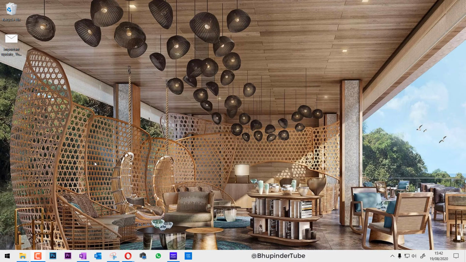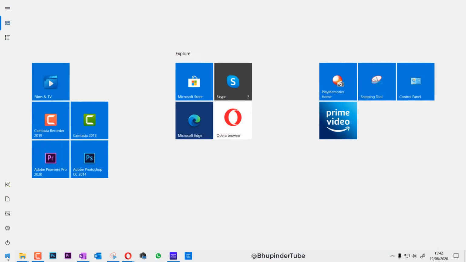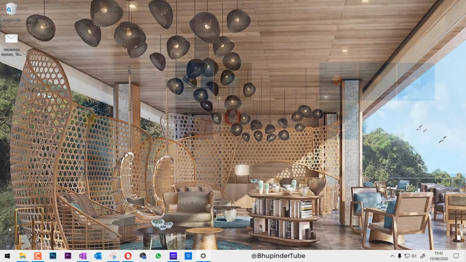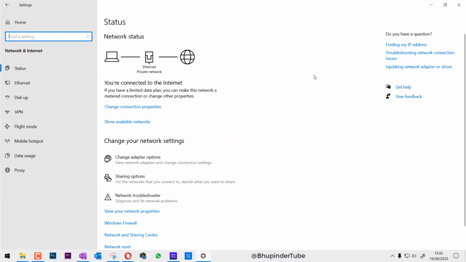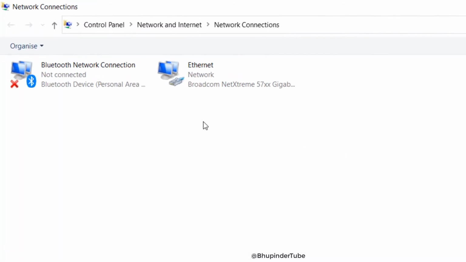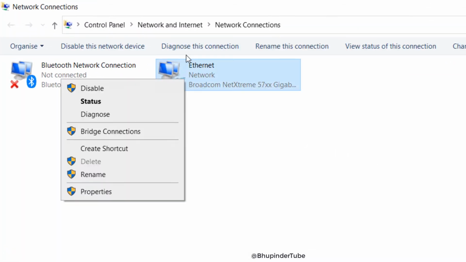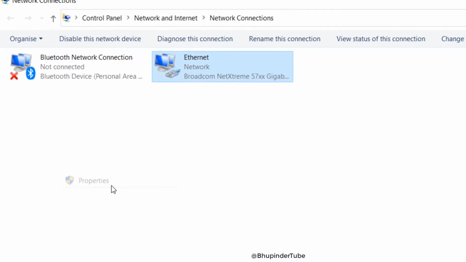In this video, I will show you how to change your IP address. First, go to the start, click on the settings. In the settings, click on network and internet. In here, we need to click on change adapter options. In the adapter options, right click on the ethernet and then select properties.